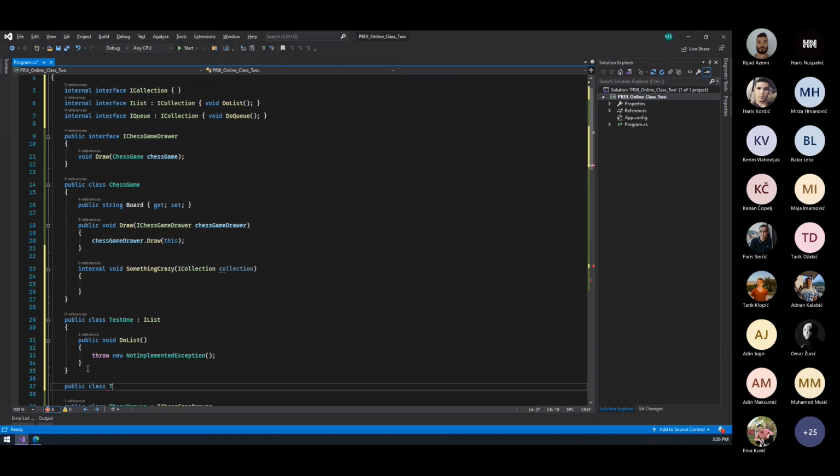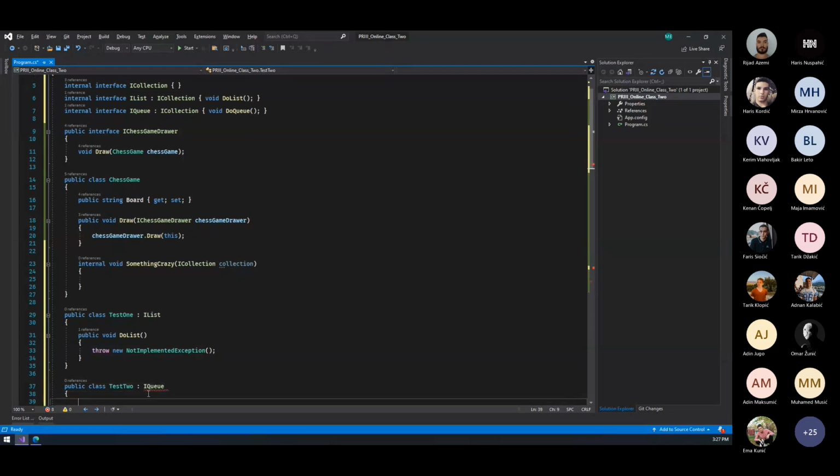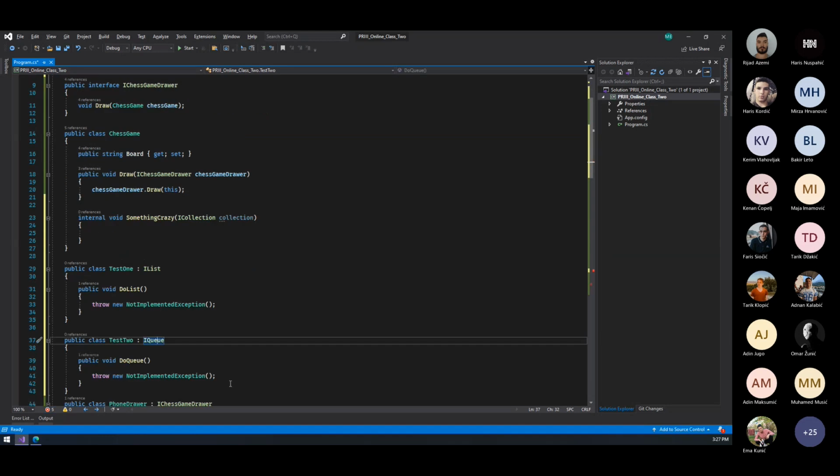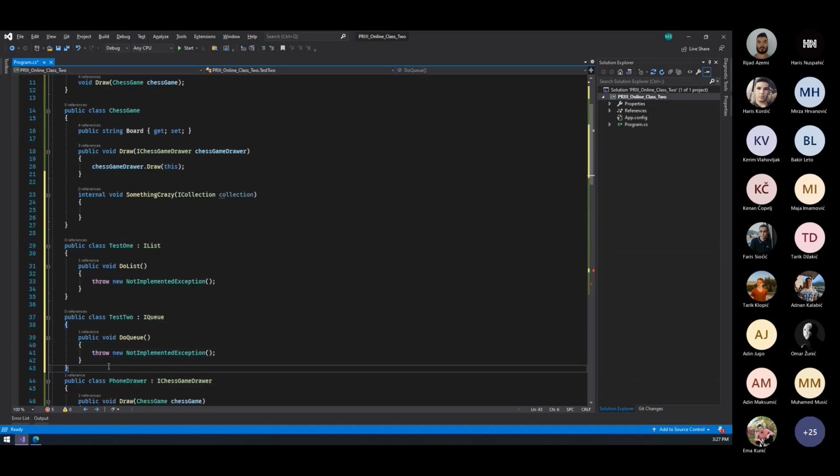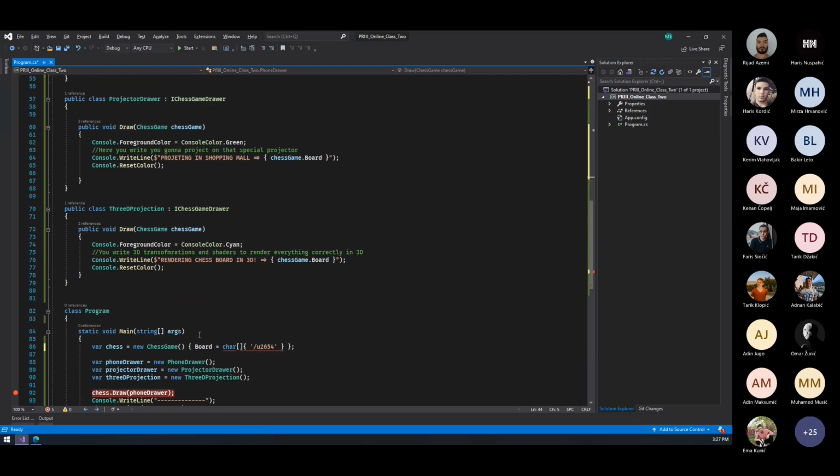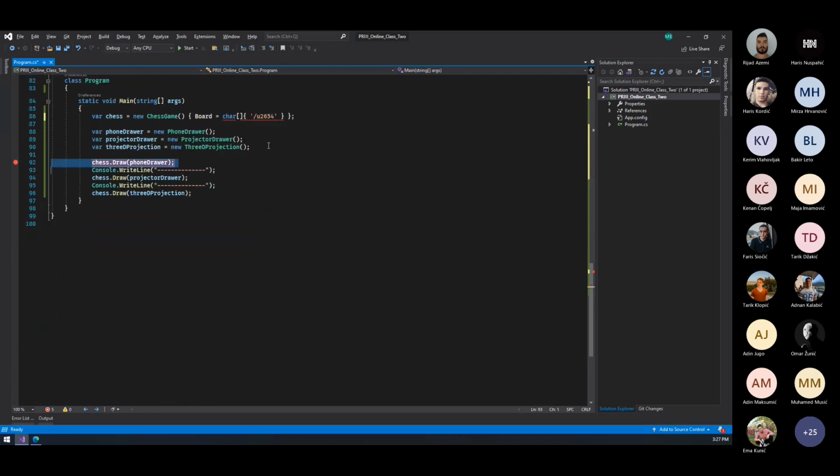A public class Test2, and then it implements, this is not IList, it should be implementing, yeah, this is IList, and this is IQ. And then you could have something like this. I'm not going to run the code, so that's why it will not do this. But right now, what I can do is somewhere down in the void Main, I can do something like this.